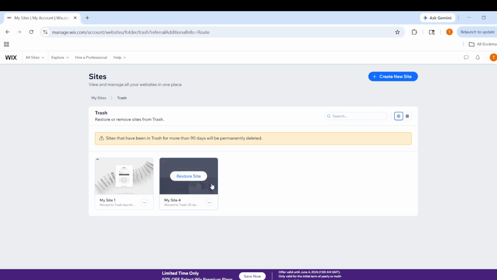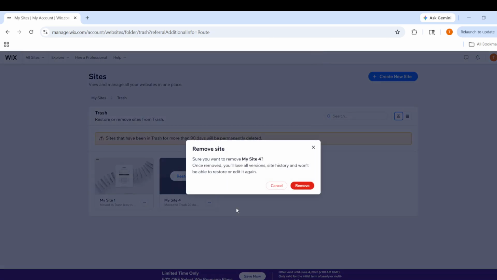Inside the trash area, find the site you just moved. Hover your cursor over that trash site. Then click the three dots icon to open more options. A small menu will appear. From there, choose Remove Site. This tells Wix that you do not want to keep the site in the trash and that you want to permanently erase it. After selecting Remove Site, Wix will show one final confirmation option. Click Delete to complete the process. At that point, the website is fully removed.